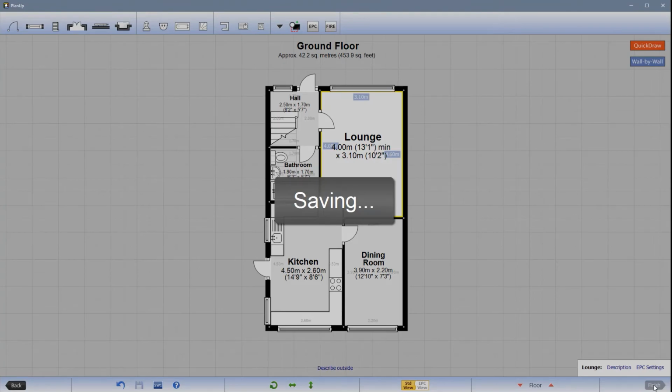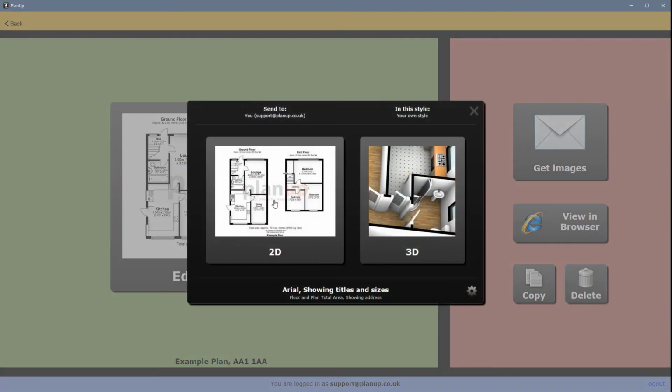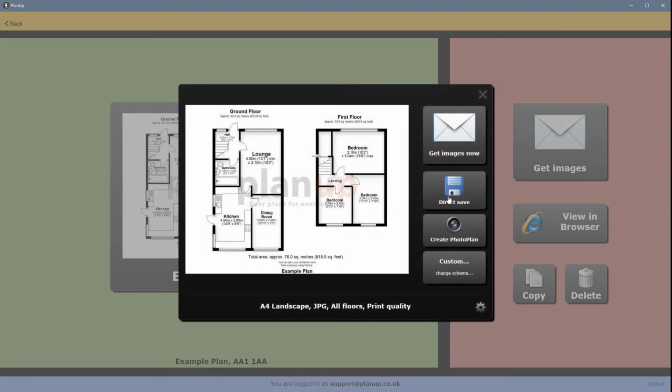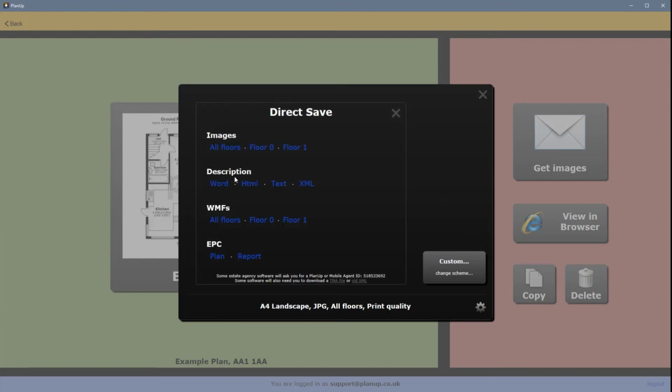If we select finish, we can then go to get images, select 2D and direct save. Here you will have the various different file types that you can save out for your description. I've previously saved out a description in Word.